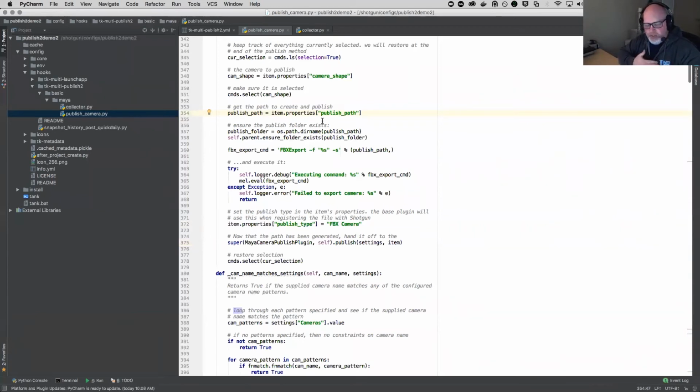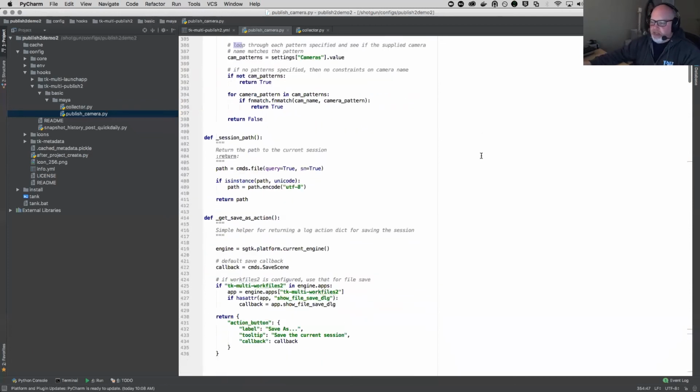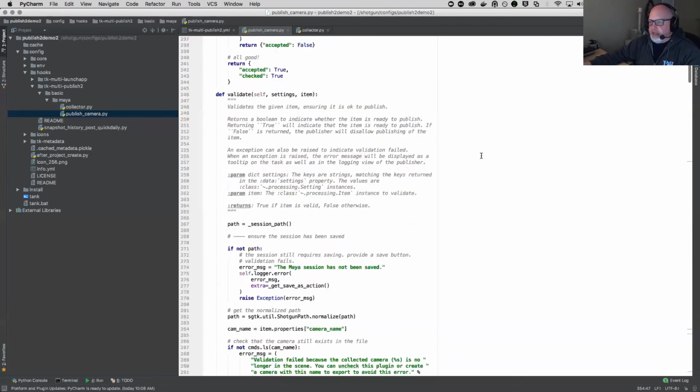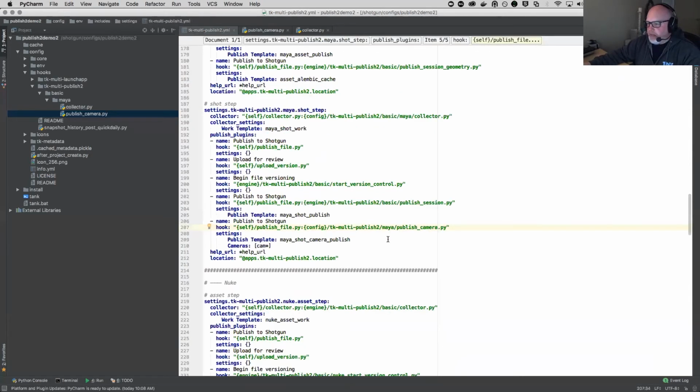And once you have all that item property set up, the base publish plugin has all the logic in there for registering it with Shotgun, making sure files are copied from work to publish path. In this case, we don't need to do that because we're actually writing to the publish path. But I'll show you that a little bit later. There's a lot of stuff in there already to help you on your way to writing publish plugins. And then logic for making sure that the name matches and everything. And so at this point, we've got our publish plugin. We should be configured over here with our publish camera.